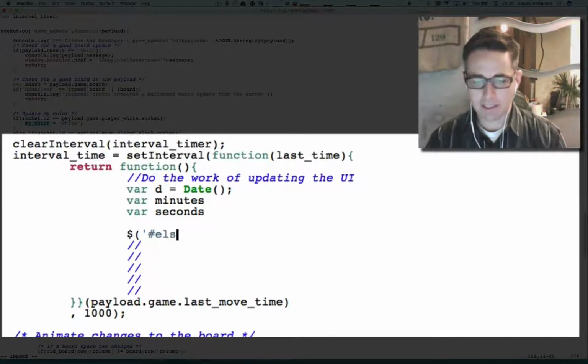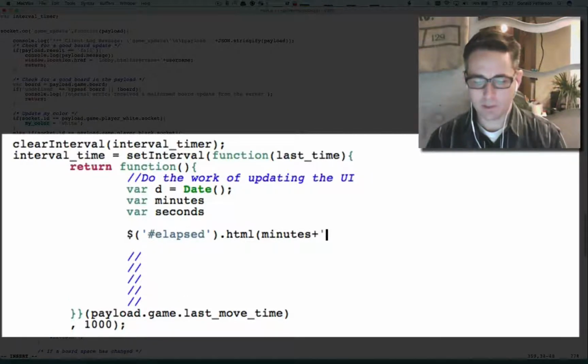So we'll look for the ID of elapsed. And when we find it, we're going to change the HTML that's there to be the number of minutes we have plus colon, single quote, colon, single quote, plus seconds. And that should give us a little timer.